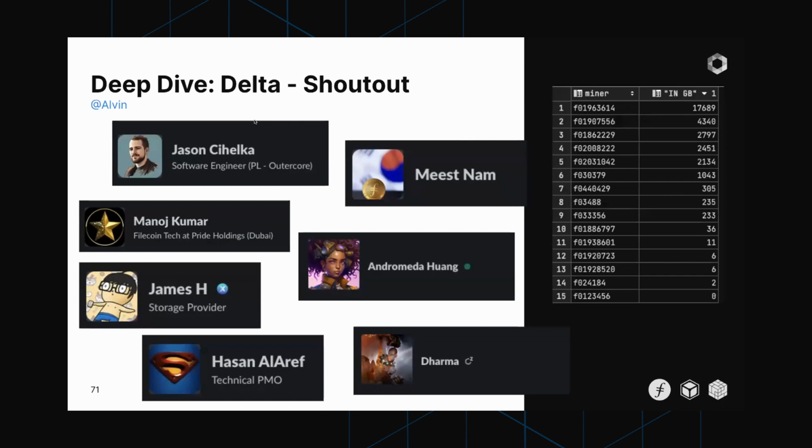I want to give a shout out to some of our SPs, the storage providers who have helped us along the way. When I was building the first POC for Delta, I was experimenting with how to create a proposal, but I wanted to test it with a real miner, someone who was actually running a storage provider.